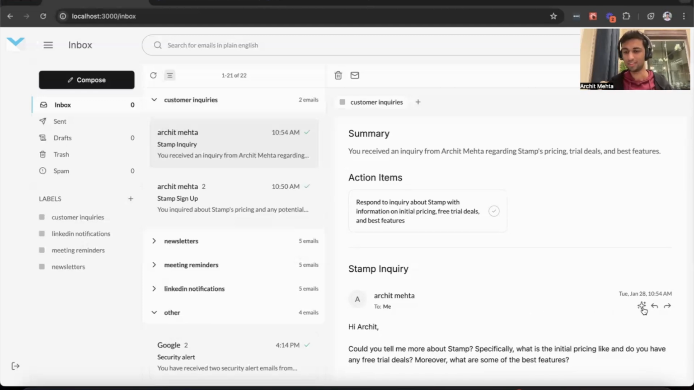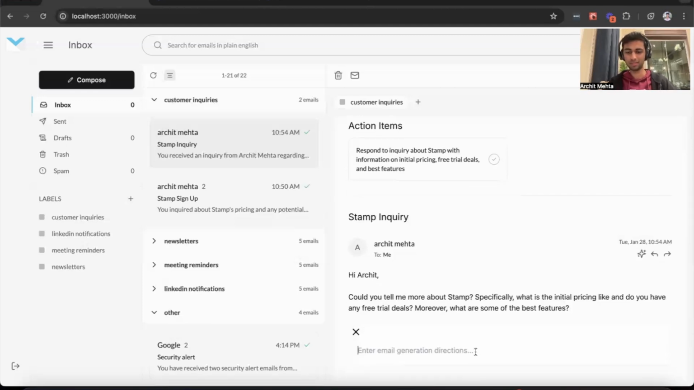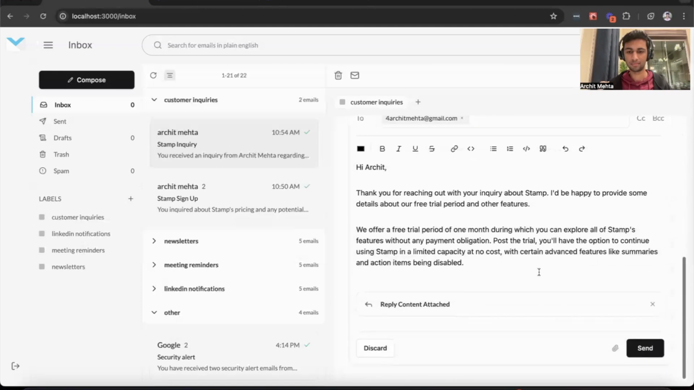All I need to do is hit this auto-generate reply button, type, "write about our free trial period," hit submit, and Stamp will use its global context of my inbox to write an informed reply in my voice. As you can see, Stamp automatically highlights that we offer a free trial period of 1 month during which you can explore all of Stamp's features without any additional obligation.